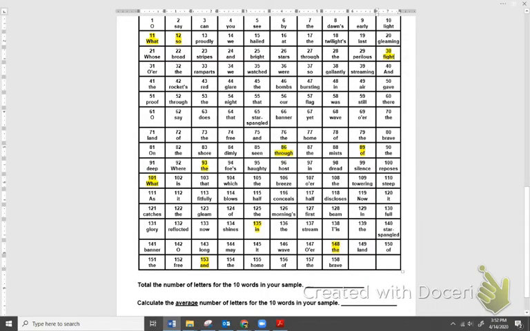All right, I got rid of my random number generator off to the side there. Now I need to figure out the total number of letters in the 10 words that I have highlighted that are my sample. So in what, I have 4 letters. So has 2 letters. Fight has 5 letters. So I've counted these 3. Let's see, through: 1, 2, 3, 4, 5, 6, 7 letters in the word through.